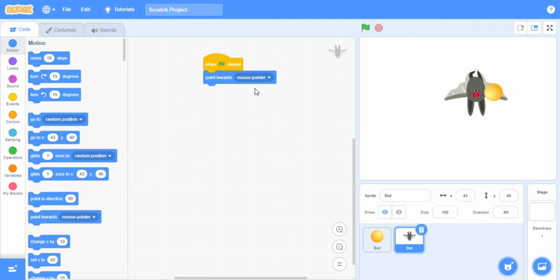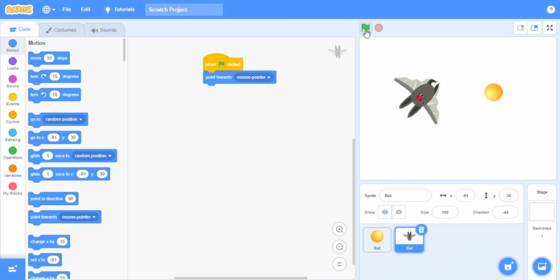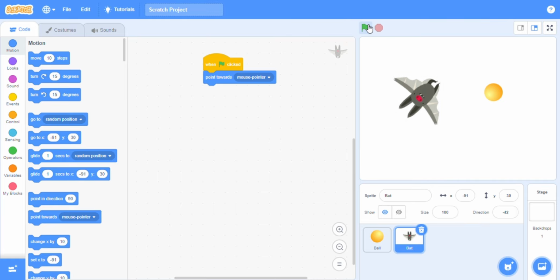As you can see, it has a drop down menu, so it mustn't only be the mouse pointer, it can be any other sprite that is on your Scratch list of sprites that you put. Now it points towards my mouse pointer wherever I put it, which is the bat. It points towards the mouse pointer, but then why doesn't it work? Well, maybe something is playing in the background. Yes, now it should work. Oh, it's because of the direction.